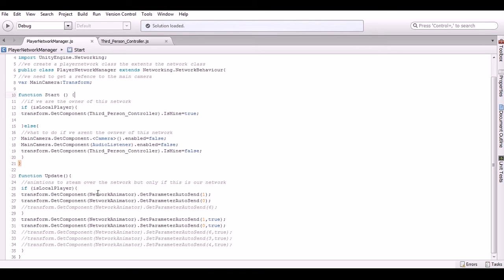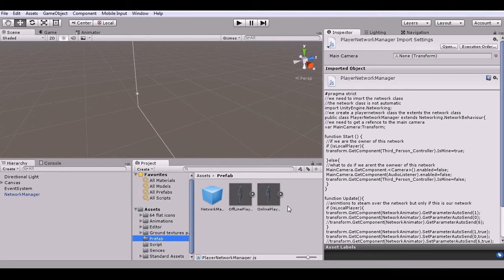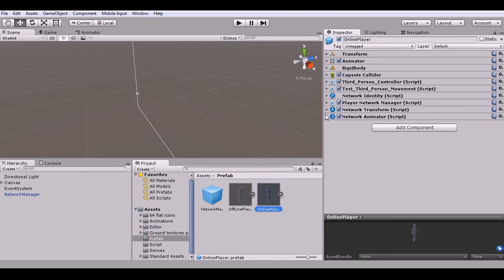Now next, in the update function, this is controlling the animations. This is how you send and receive animations over the network. And what this does, it works with the, let me go and get it, the network animator, which is a component you'll have to have on.